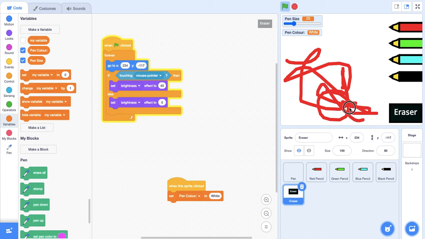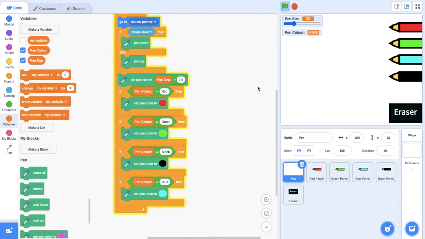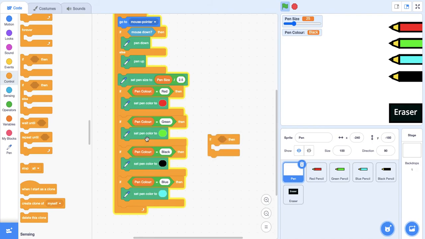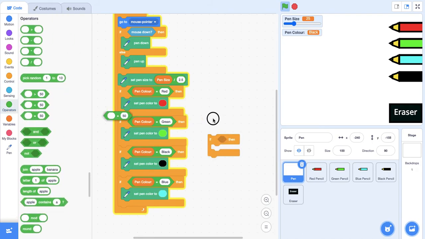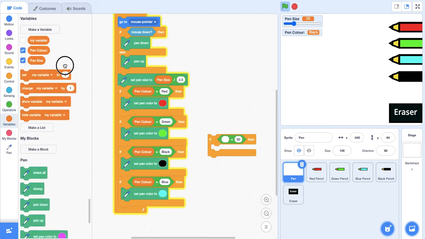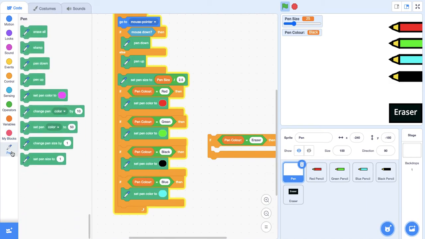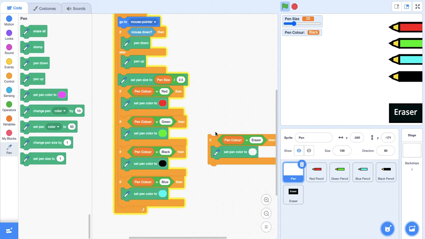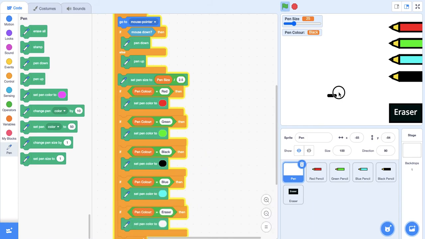ooh, the eraser doesn't seem to be working. Now I think I know why. We forgot to add the white color to our list over here in the pen sprite. So I'm going to go to control, grab an if statement, operators, variables, pen color. If pen color equals eraser, then we want to set the pen color to absolute white. Yeah, and now let's just test it out to see if it works.